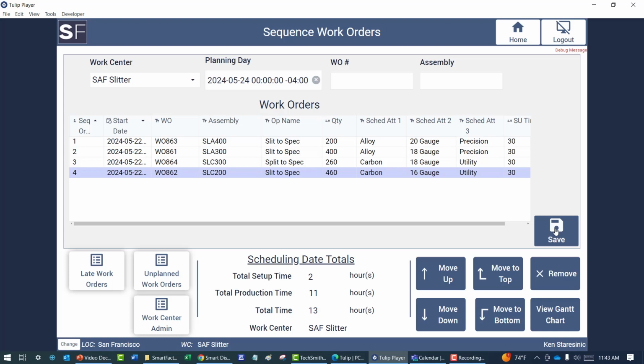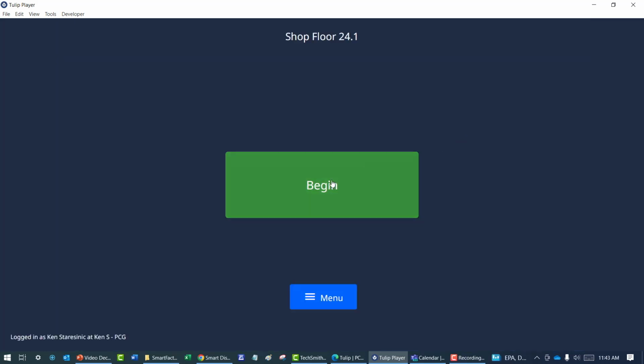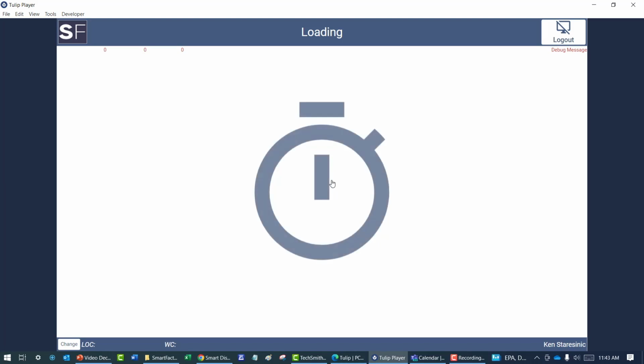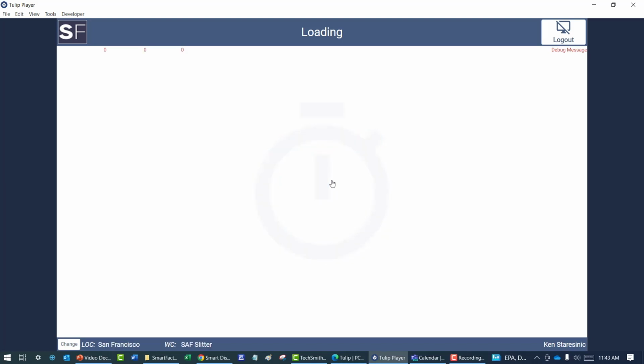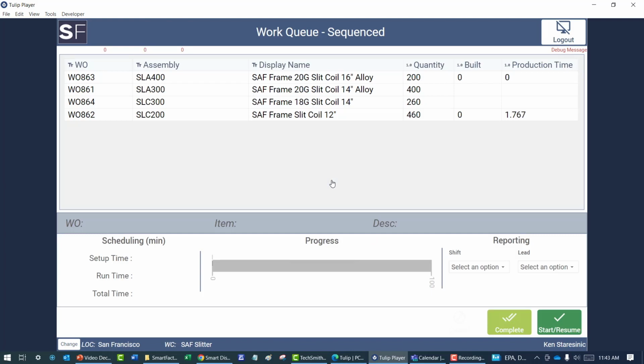So now let's go look at that slitter's work queue. As the slitter operator, when I come into my shop floor, you'll notice, as always, I'm first presented with my work queue, and there you see the work queue titled sequence, meaning it's been affected by my supervisor or by the planner, and I know I'm to run from top to bottom. And you see the exact order that we just sequenced in order to minimize changeovers.